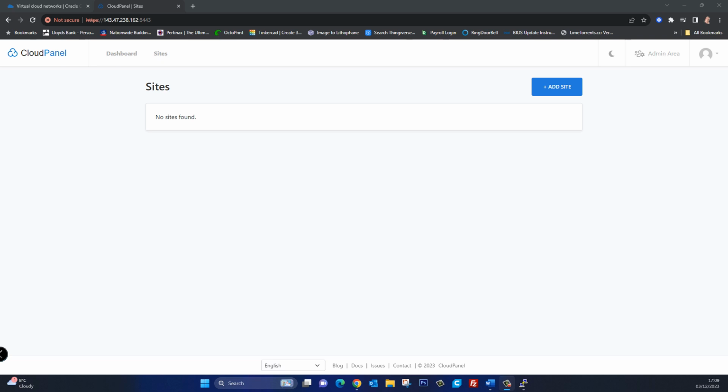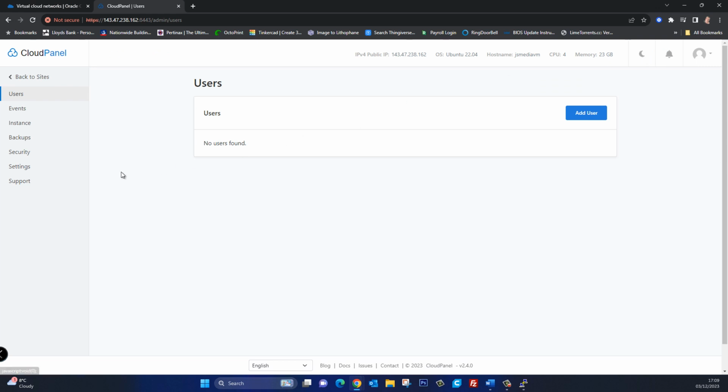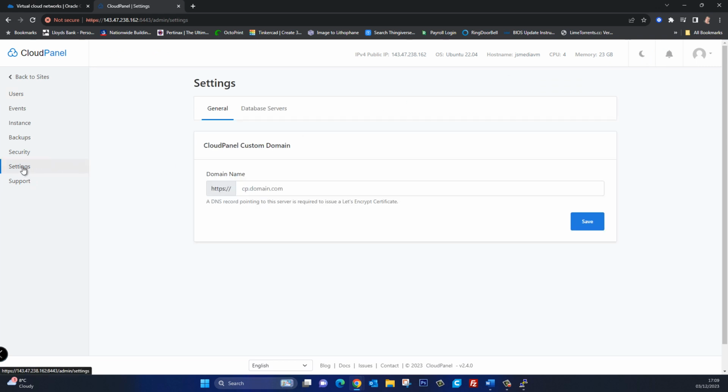So this control panel is going to make things a lot easier going forward. We won't need to mess around with command line terminal windows anymore. So let's go up to the admin area up here. And I'm going to go down to settings. And I'm going to change my domain name.